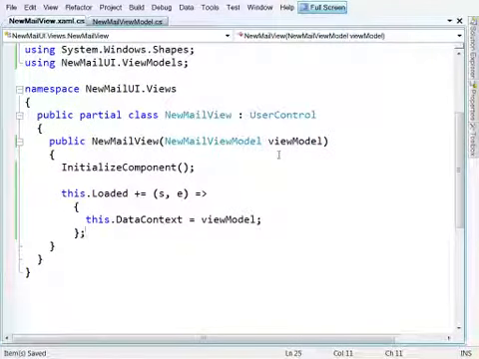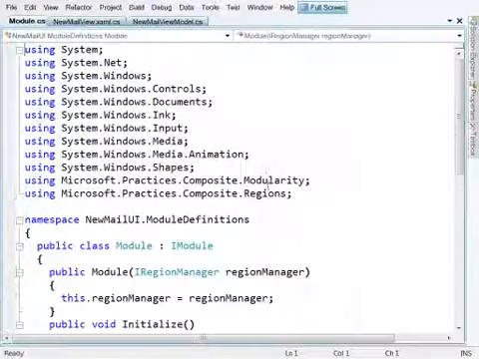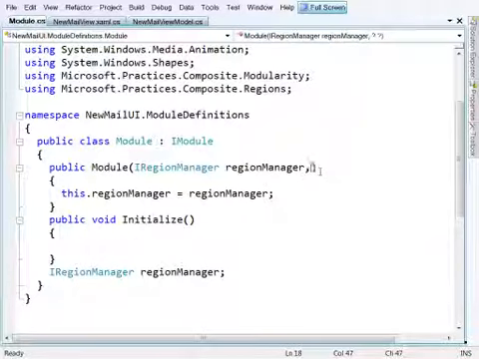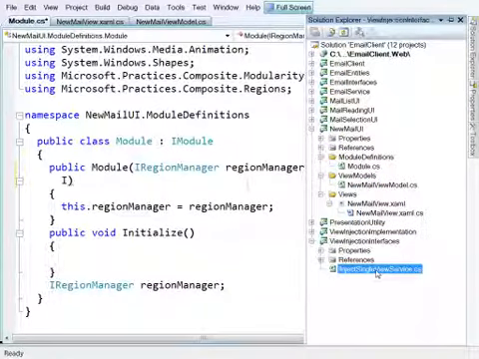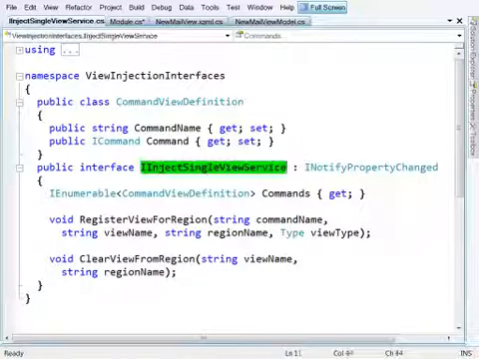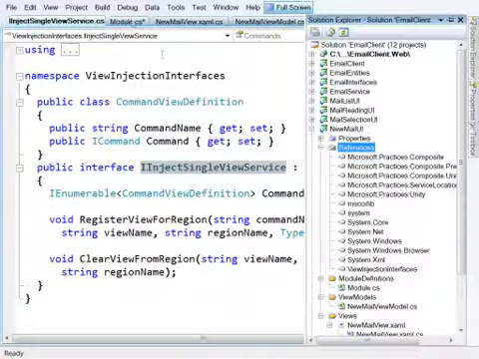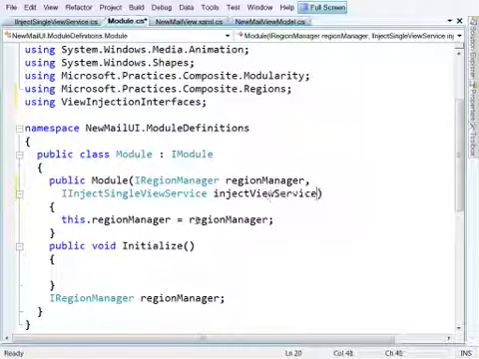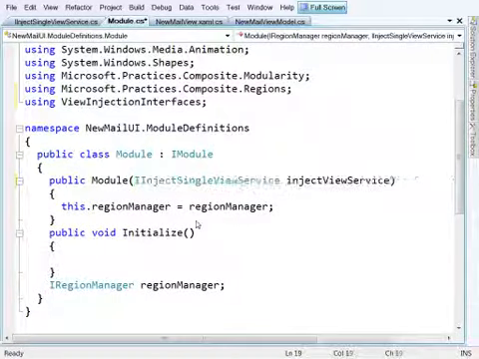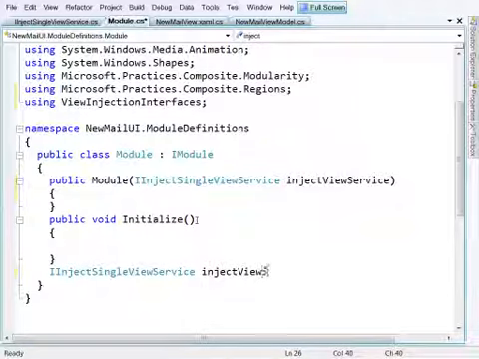So what I need to do is register this with my dynamic service that we created. So let's go back to our module over here for the moment. So here's our module. I want to make this depend upon, I perhaps don't need the region manager in the end. Let me just remember what that guy's called. I inject single view service. So I'm going to need a reference across to that interface project. So let's add a reference across to that interface project. And let's say we need one of those things. Let's say inject view service, we'll call it something like that. I probably don't need the region manager, so let's get rid of that for the minute. And let's keep the I inject single view service in a member variable.